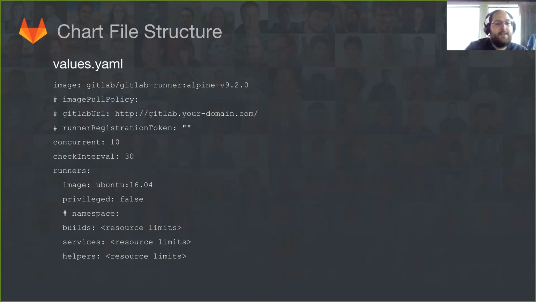We have our values.yaml. This is back to the runner. This is just the one that we defined. In general, you define the image. In this case, we have defined it as our GitLab Runner Alpine image. There are a couple of mandatory settings that aren't set by default. So the GitLab URL is mandatory, but it's commented out by default because we don't know what it will be. And the runner registration token is also required, but it's commented out by default.